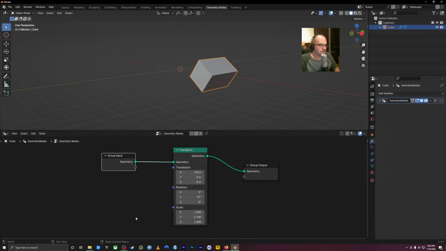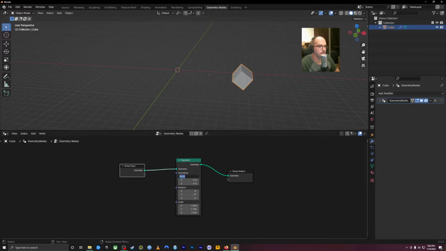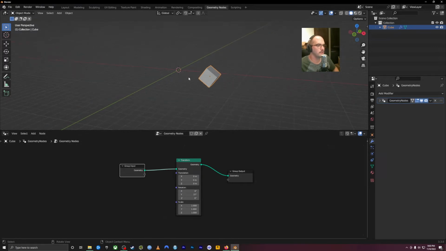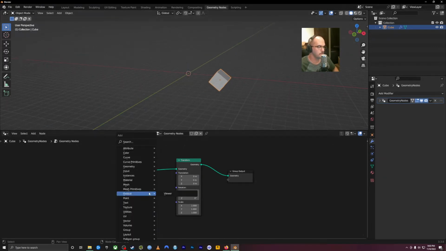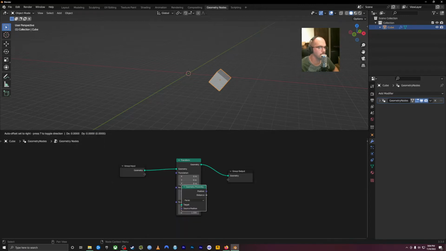So let's think of something kind of silly. Okay, so how about this? Let me just change this translation back to 0. This can all be 1, 1, 1, 1. Okay. So let's do this. Let's Shift A, and what am I looking for? Let's go into geometry proximity. Let's try this one.